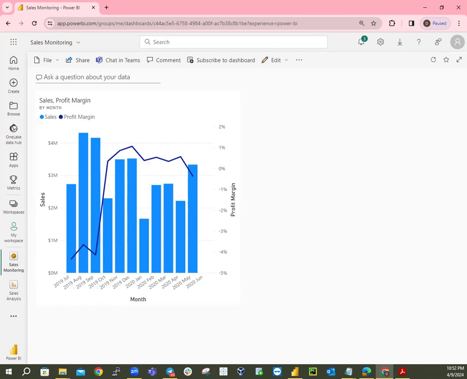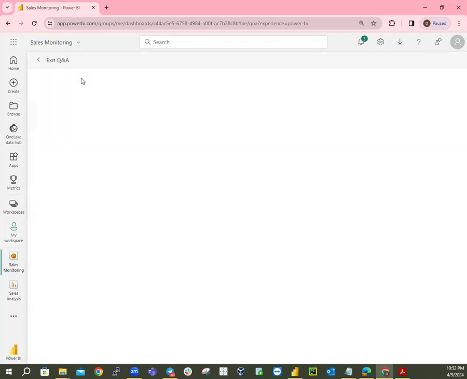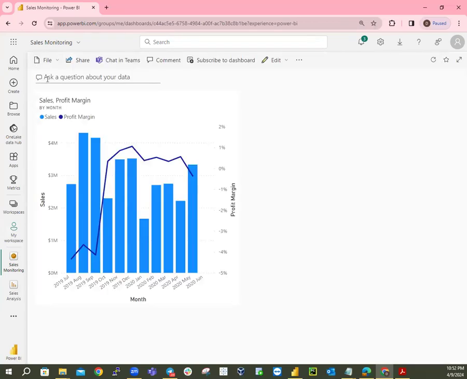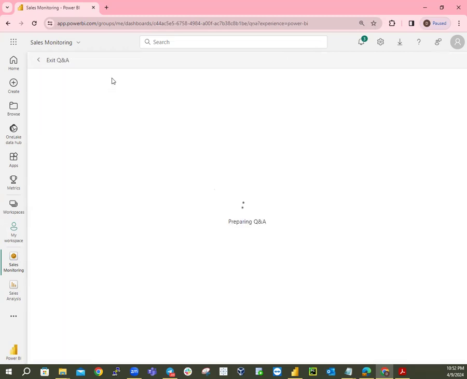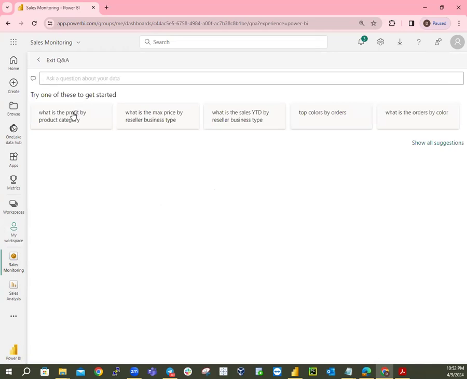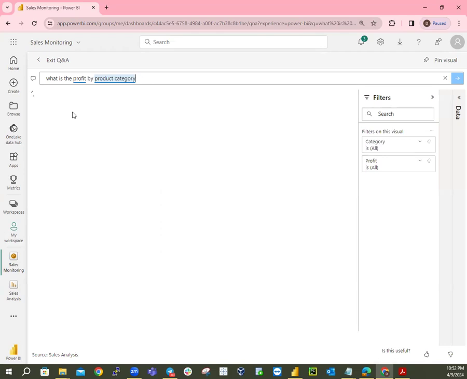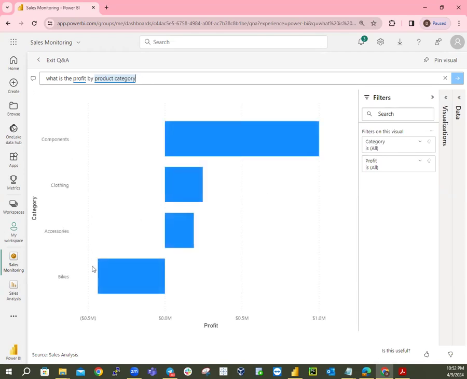Now I want to do another thing. So you have a single chart in your dashboard. Now, click on this last question here. Go back, look at it, and ask a question about your data. Click on it. It's coming up with this. What is profit by category? You can ask a question. See, it's giving you profit by category, components. Can you see that?